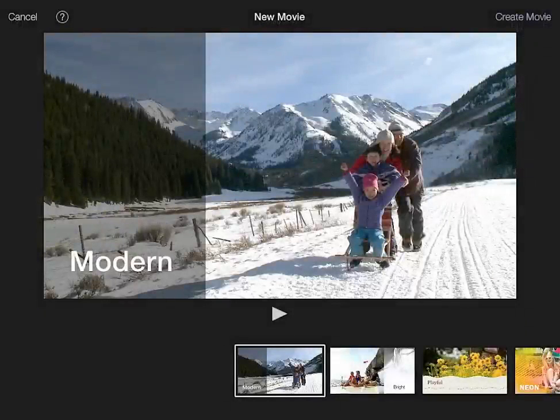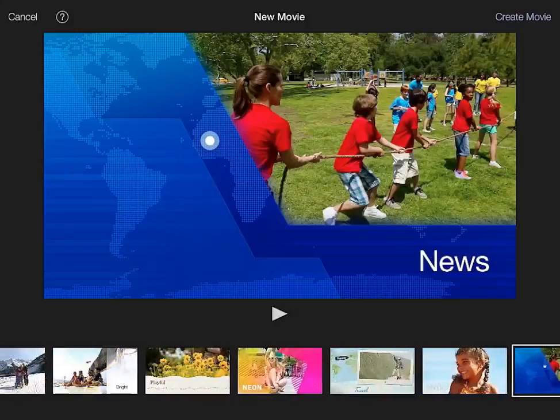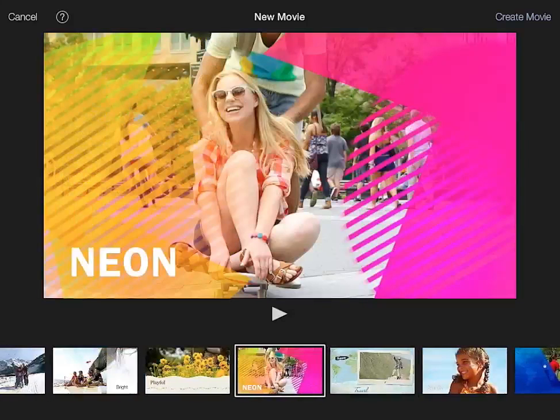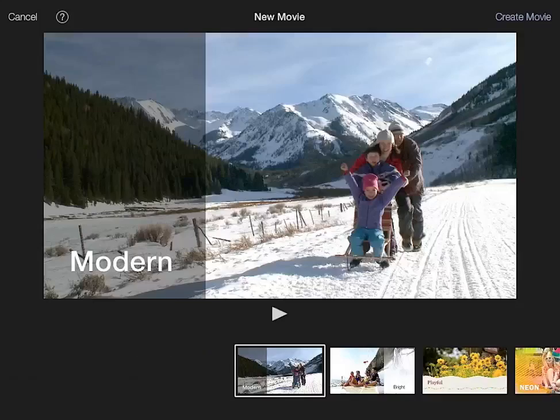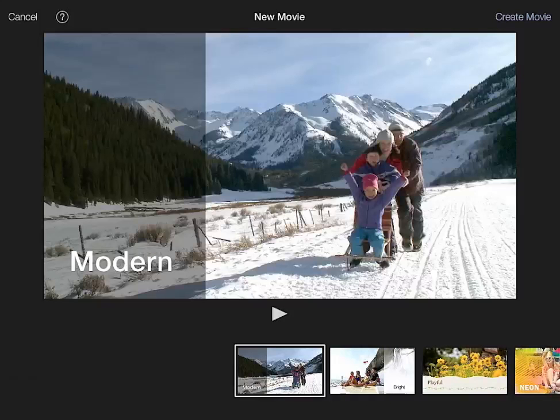There we go. When we tap on movie, we get a variety of different themes that we can apply to the movie. And if you scroll from right to left, I believe, you can see that there are just a number of different themes you can use. But to keep it simple, I like to use the modern theme. If you tap on the different themes, you get a bigger picture of what they look like. But I'm going to scroll back left, and I'm going to tap on modern.